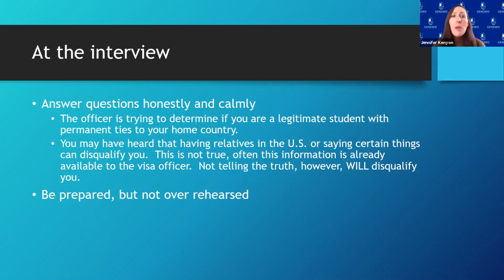Be prepared, but don't be over rehearsed. Don't have a speech prepared. Don't memorize something. Just have a couple of facts at hand. Have a few things that you're ready with. But don't over rehearse and be so prepared that it seems like someone has been training you.